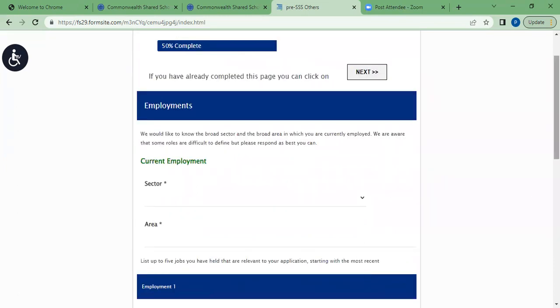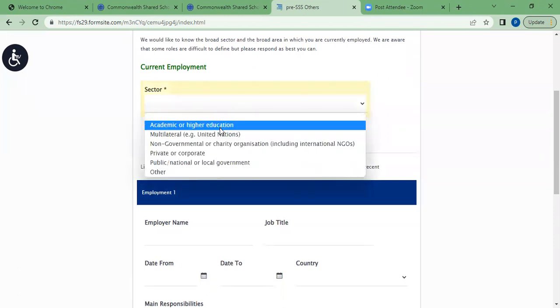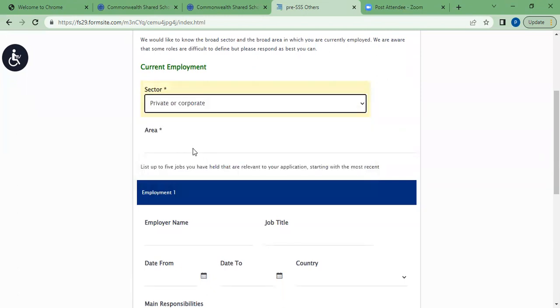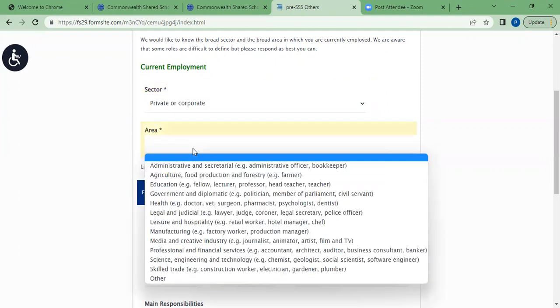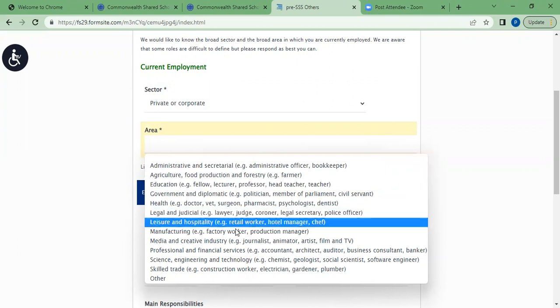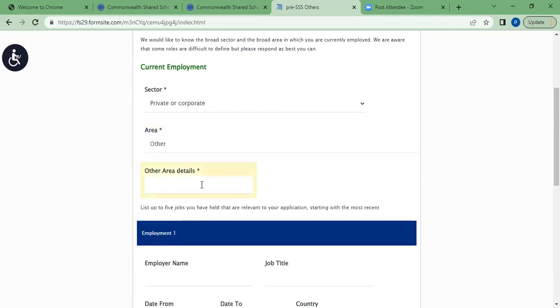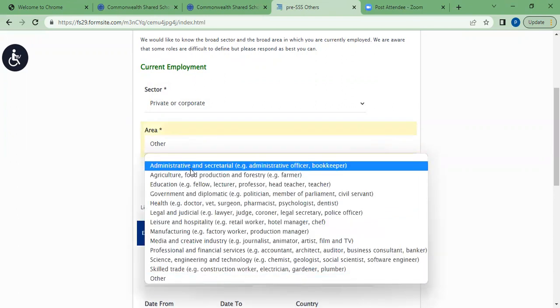Okay, so are you currently employed? Where are you currently employed? Let me just say I'm employed in the private sector. What area are you employed in? It's giving you a list of options, but if there's no option here that suits your area, you can just go for other, then give the other area details. But if your option is listed there, you can just fit that in.